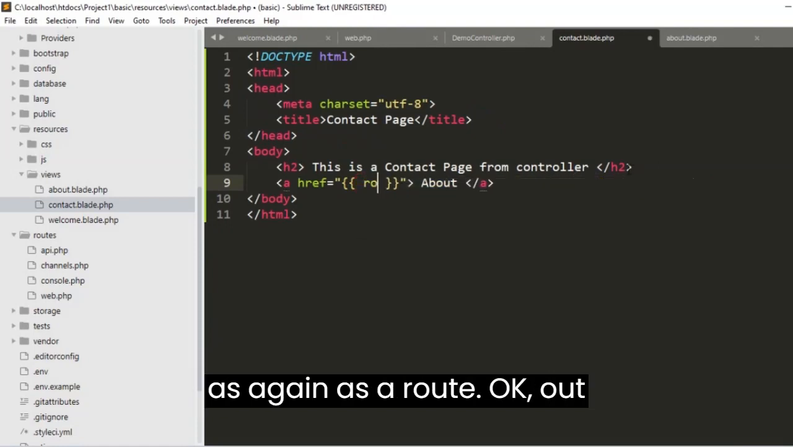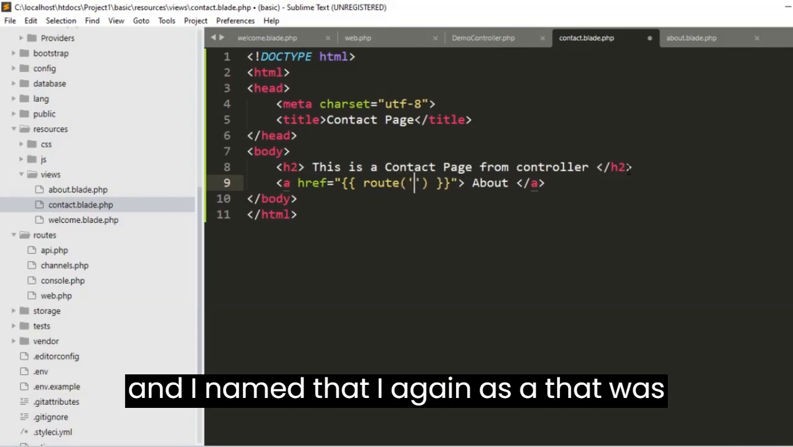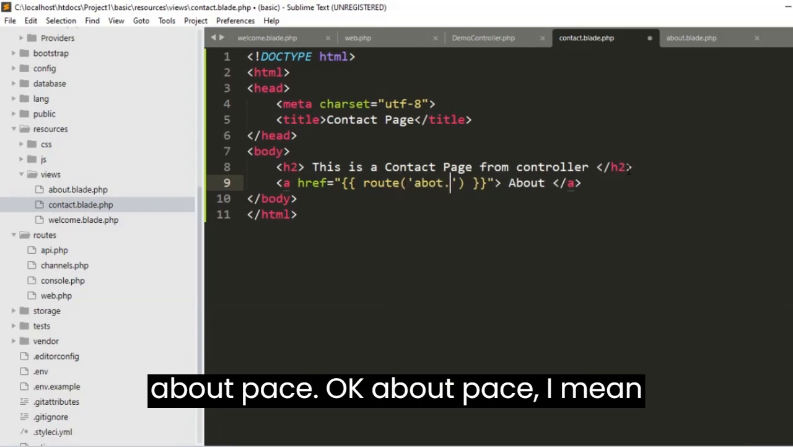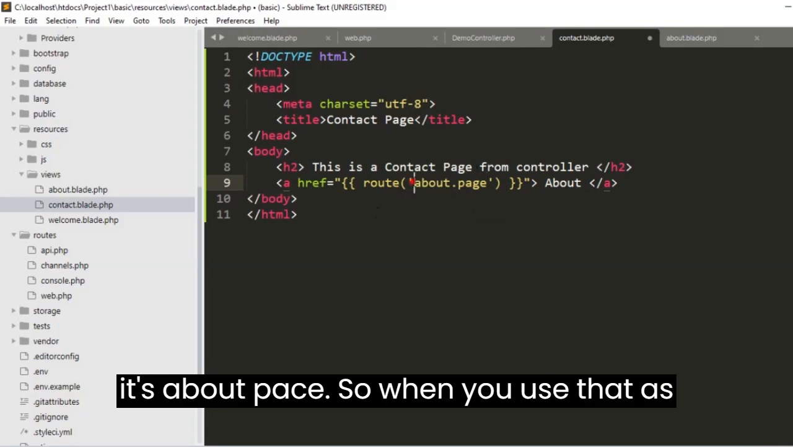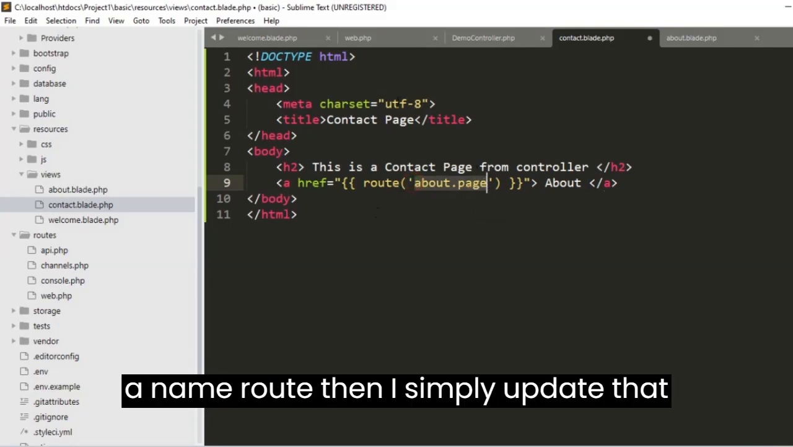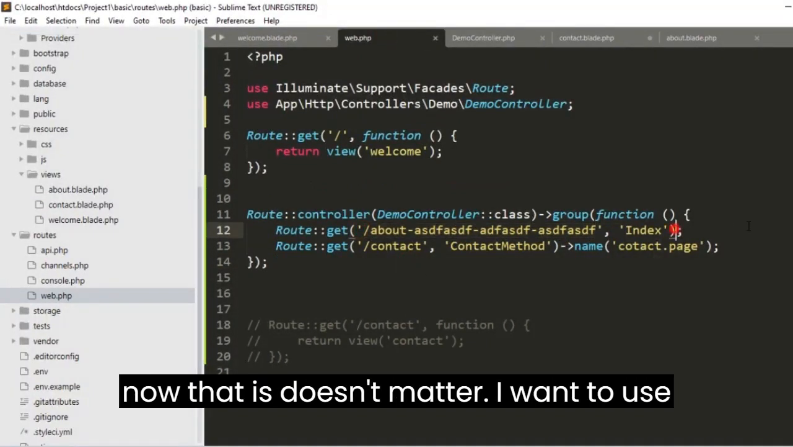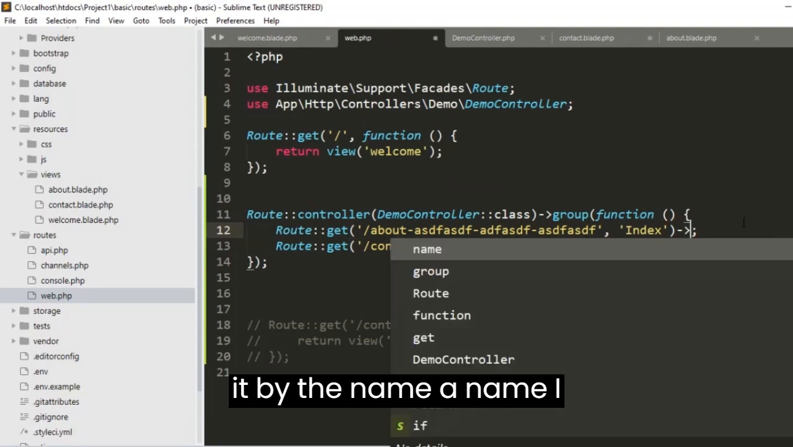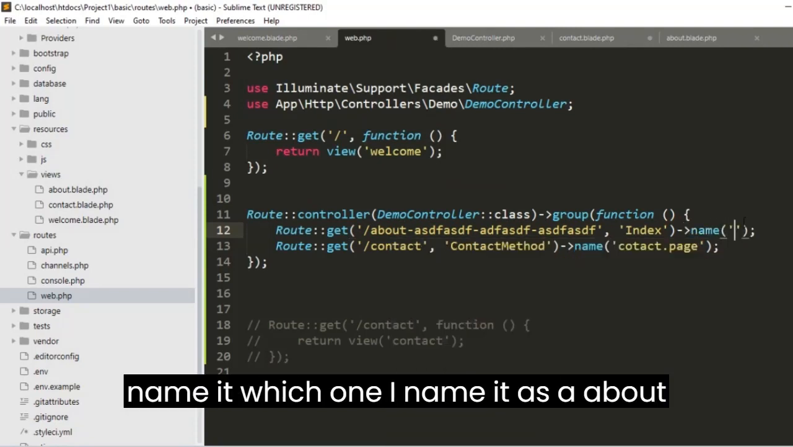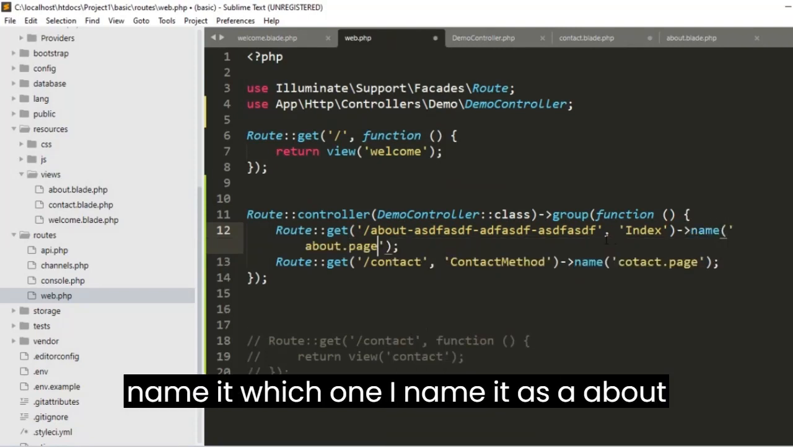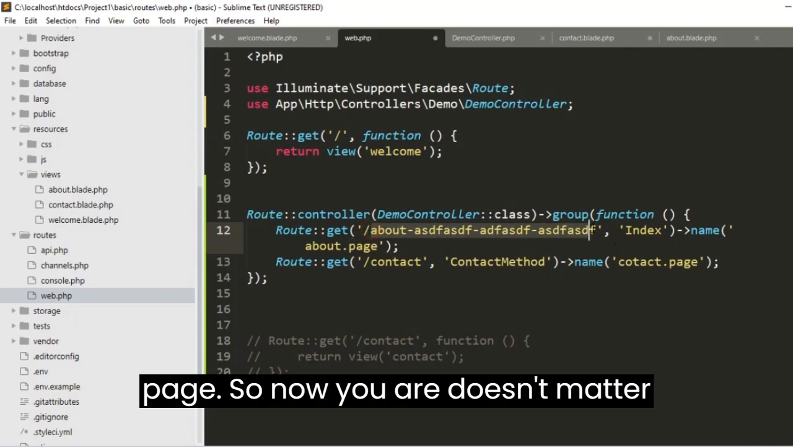But here if you use that as a name route, I make it again as a route, and I name that again as the about page. So when you use that as a name route, then I simply update that route again. Whatever the URL is right now doesn't matter. I want to use it by the name. I name it as the about page. So now the URL doesn't matter.